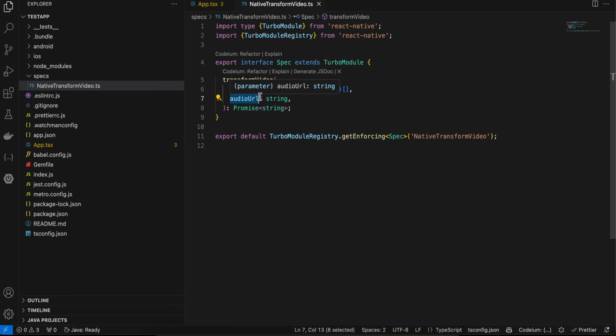I'll just tell you on the native side what code you will have to change. It's very minor, so you are free to take an array of audio URLs as well if you want. And it returns a string, so this string will be the video which has been stored to external storage. Next, this particular name I have also changed to native transform video, so whatever is the name of your file.